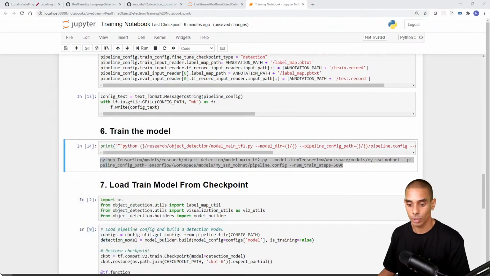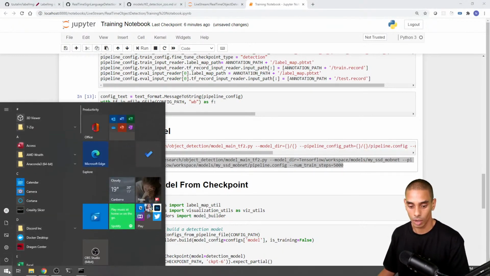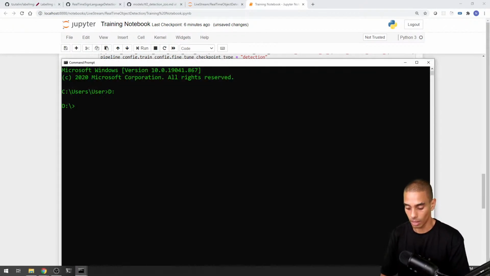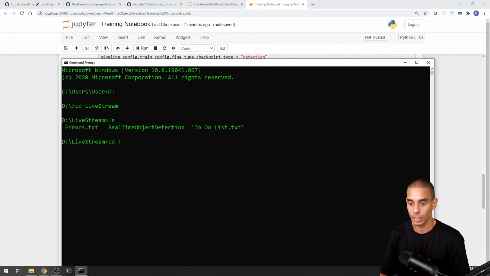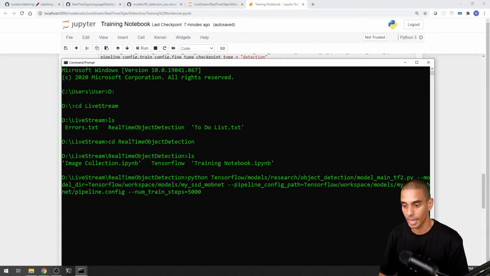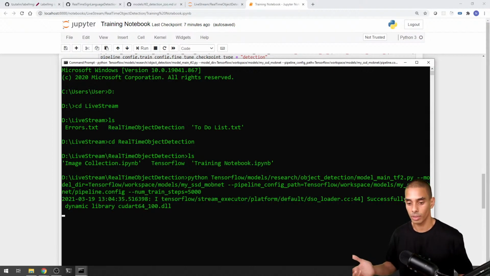So what we're going to do now is we're going to try to run it. So let's open up a new command prompt. Go into our live stream folder. So cd live stream, cd into our real-time object detection folder, and then we're going to run it from here. So if we just paste our command and hit run, and hopefully all things holding equal.